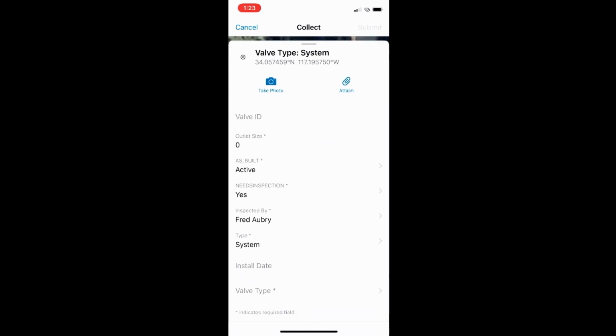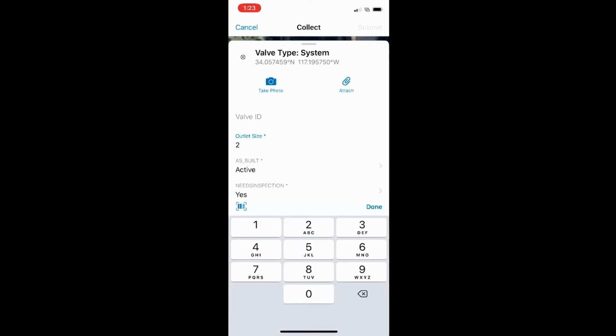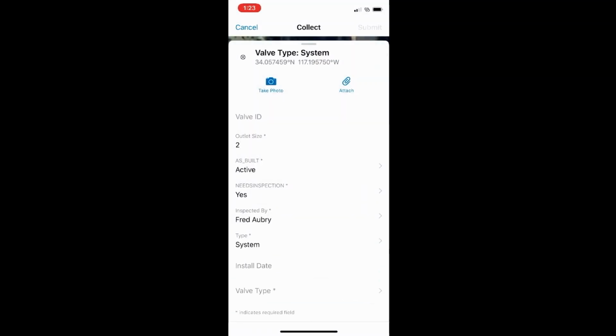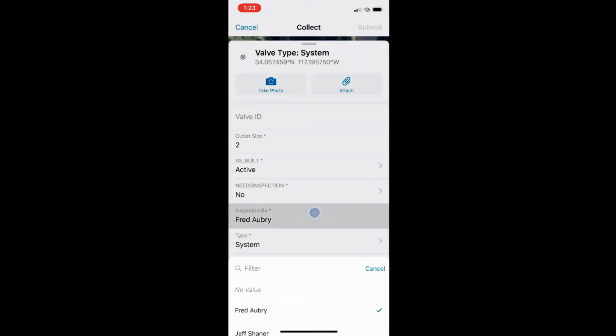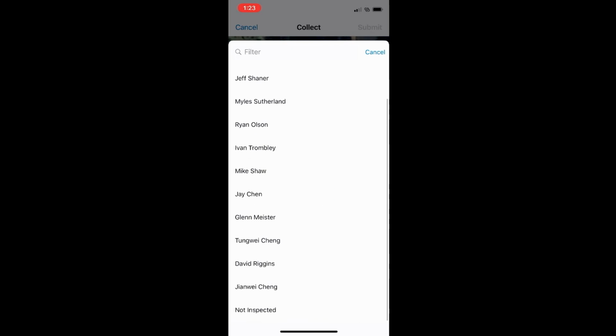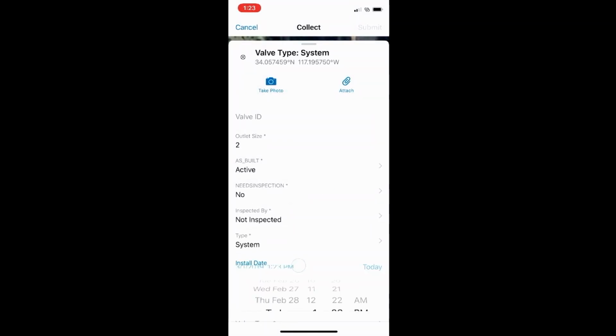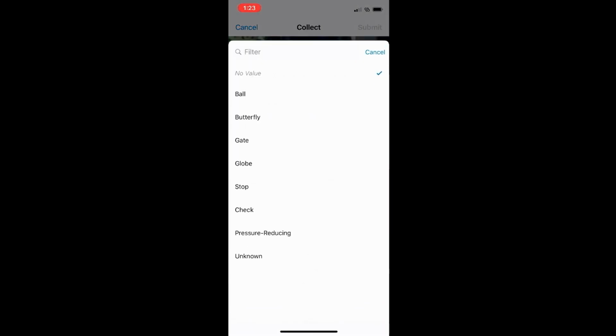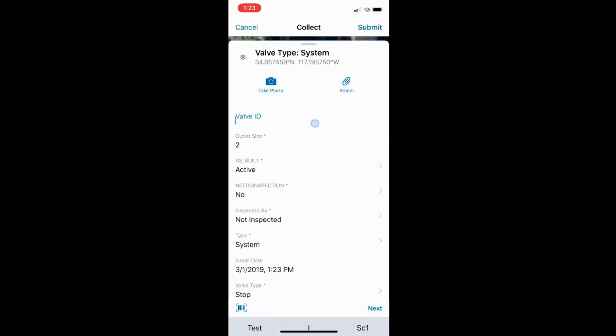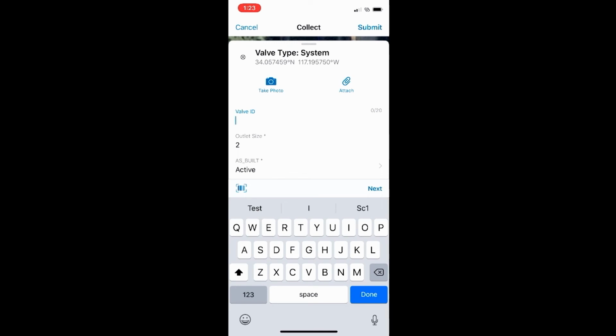In the sliding panel, I'm going to fill it out with some attributes. For this particular case it's not super necessary, but let's just fill these out real quick. You can see I have all my coded value domains, my pick lists. You can enter the date. This is a new valve, so I'm saying it's not inspected because I just installed it. So we're going to go ahead and give it an ID for whatever new valve this is. You can do the same if you're doing inspections as well.